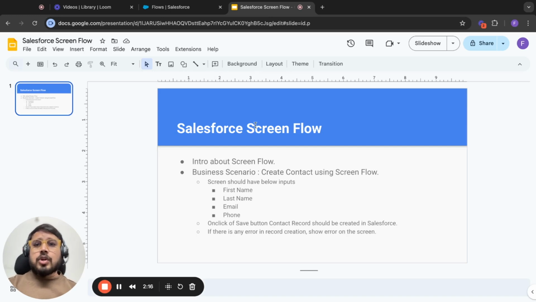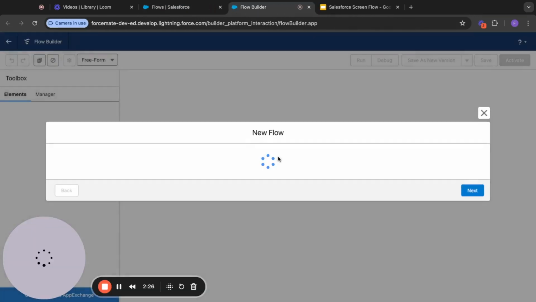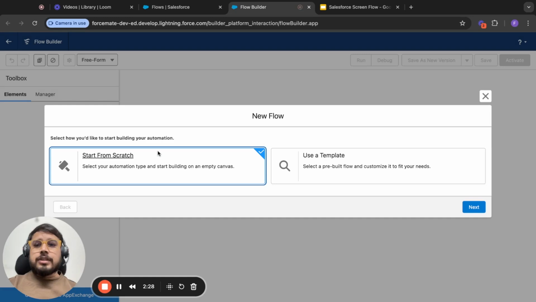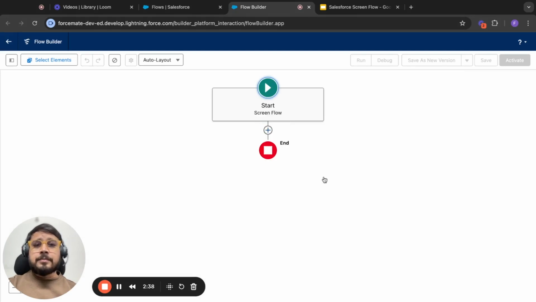So now let's go to the Salesforce Flow screen. I'm on the Salesforce Flow screen. I will click on new flow and it will launch a UI to create a new flow. I will choose start from scratch, next. And you can see we have the option to create a screen flow. I will just create. And now you can see I have this screen flow open.